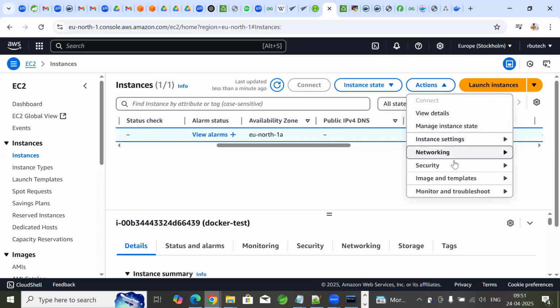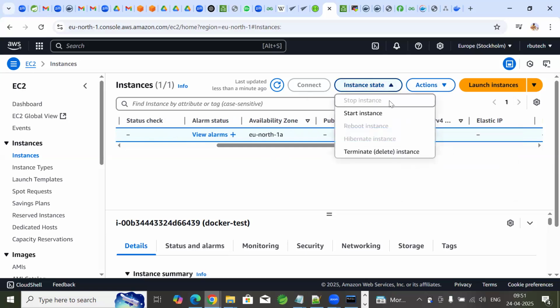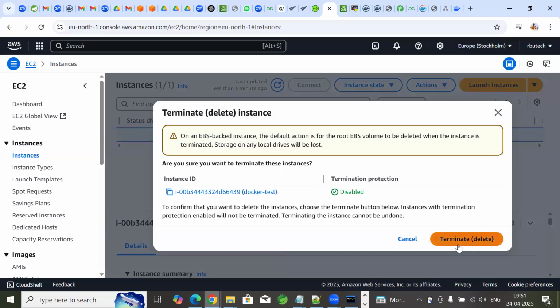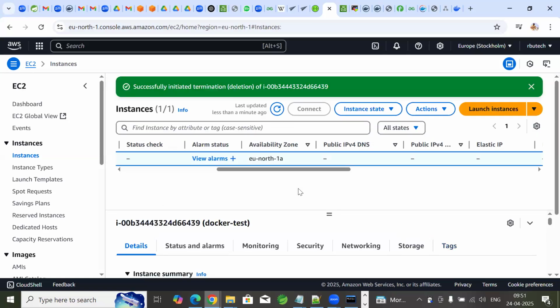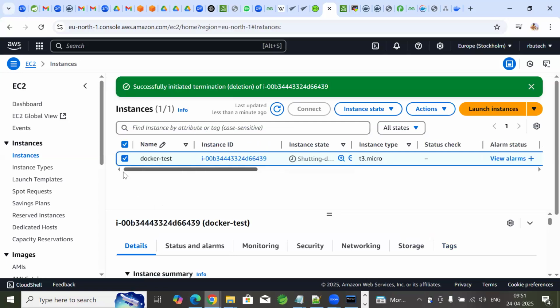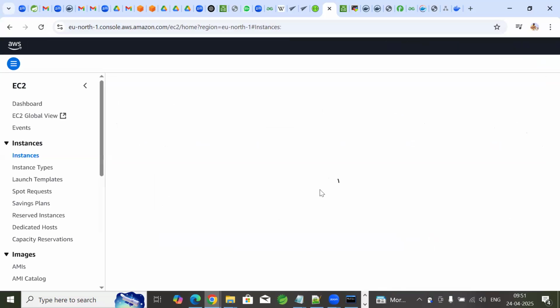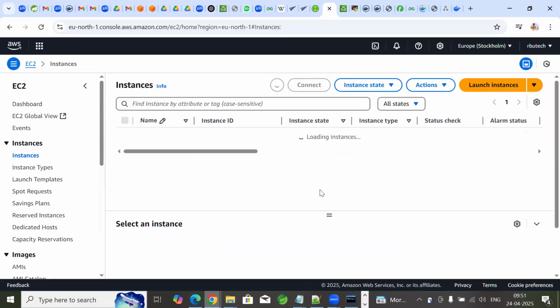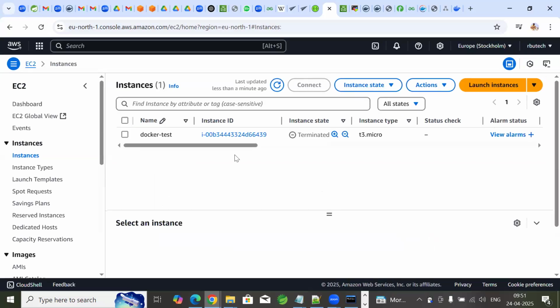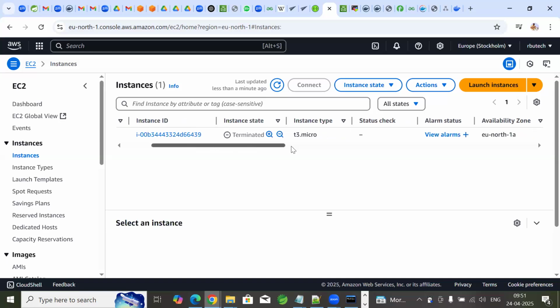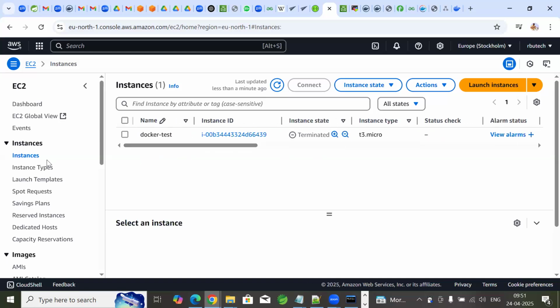Actions, instance state, terminate or delete instance. Okay, as of now, I don't have any machine. I just created an AWS account. This is my account. That's it. For me, I don't have any machine here, any virtual machine.